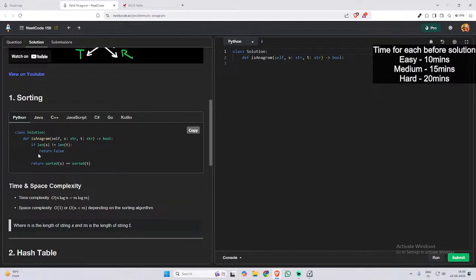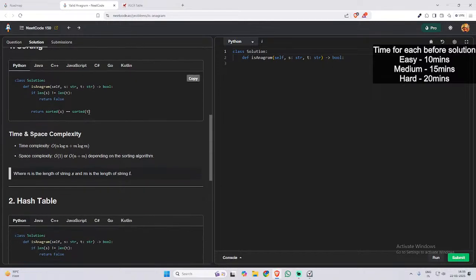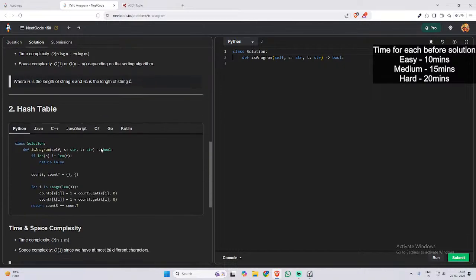So first is sorting. If you sort it and then it doesn't match, then it's not an anagram. Sorting of s will take n log n and sorting of t will take m log m. So time complexity is n log n plus m log m.